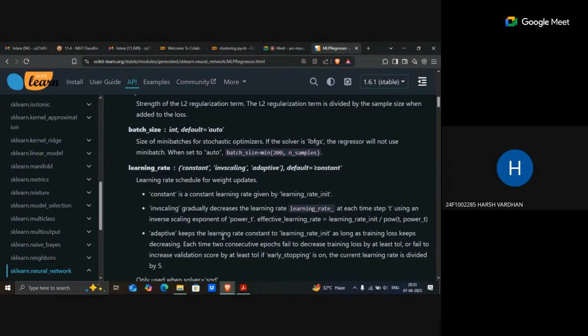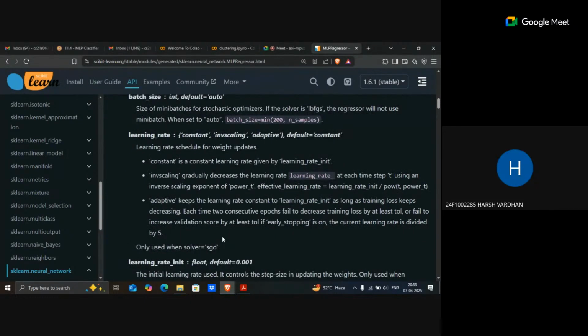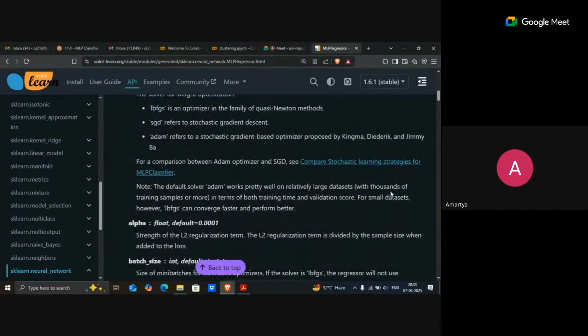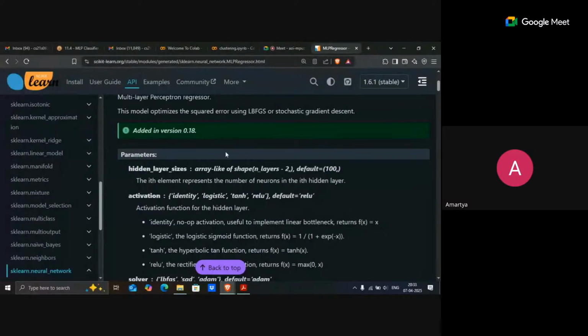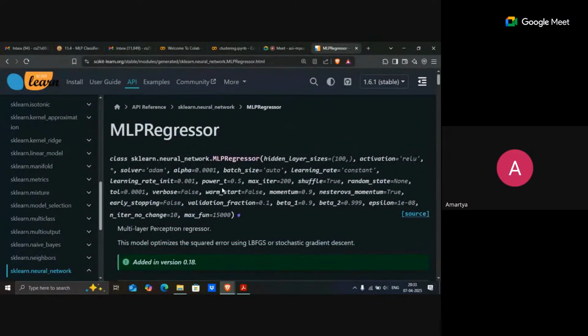But when we put learning rate as inverse scaling or adaptive, then alpha changes accordingly at each time step t, using an inverse scaling exponent of power t, which we have mentioned over here, 0.5 as its default value.